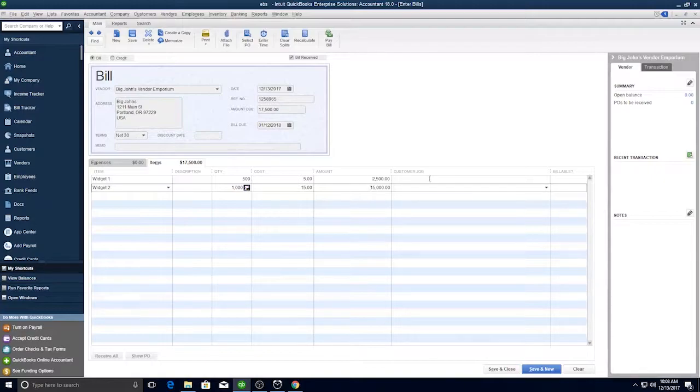And if we did this for a job, this is of course where we would be getting our job costing, if we added the customer or job to the bill. So we are associating these items to this job, and we're paying this much for them. So this is where we're going to get our cost of goods sold.